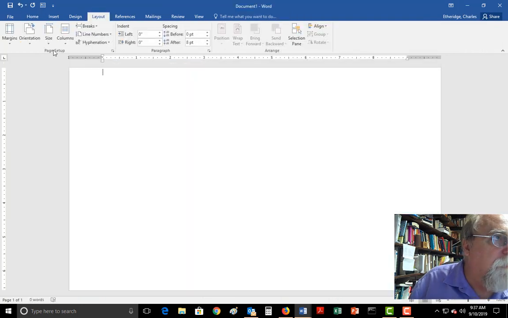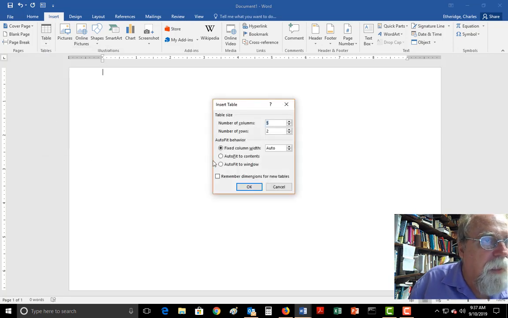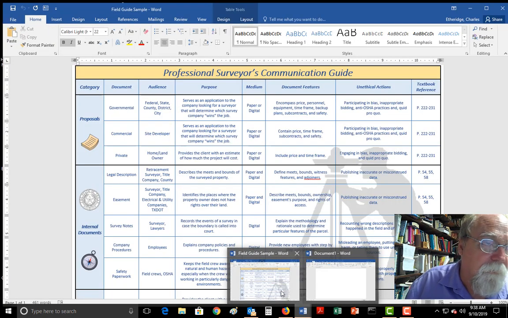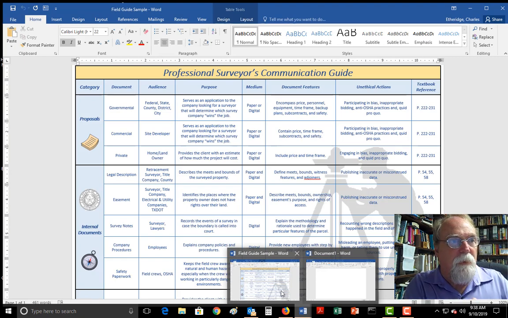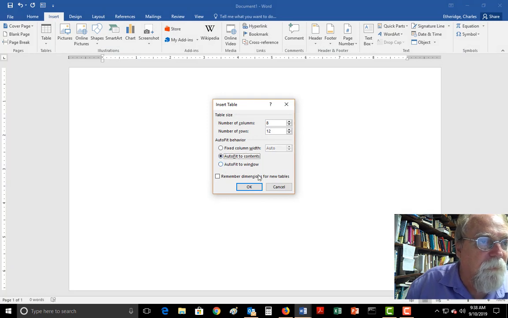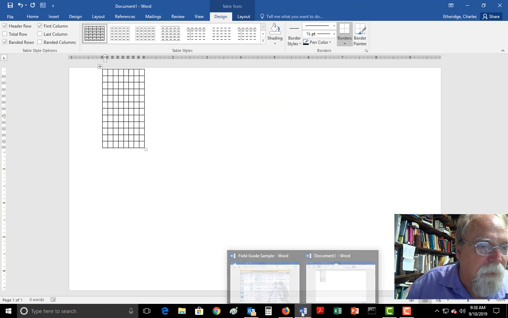So I'll go into my thing, I'm going to insert a table. I'm going to make my own table, so I'll insert a table, and I wanted 8 columns and 12 rows, right? Okay, now I don't want fixed column width, and the reason being is that if you look at this, the columns are varying width depending on how wide it is, so I want to auto fit to contents. So I'll click on that, and now I have this, which is sort of a wee bit of a mess.